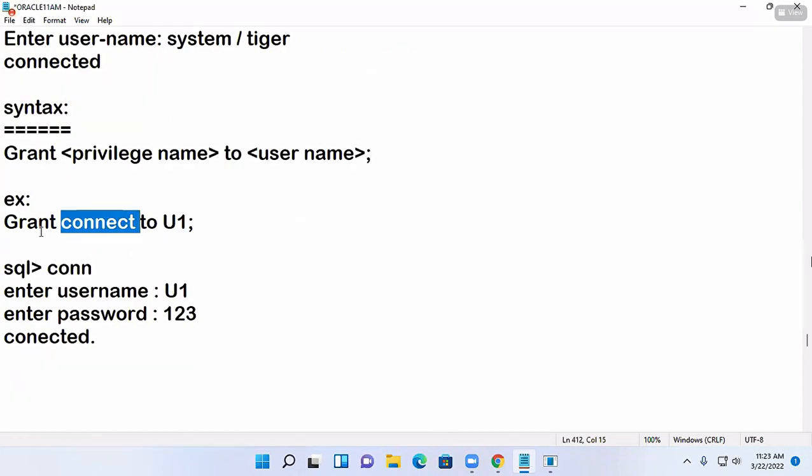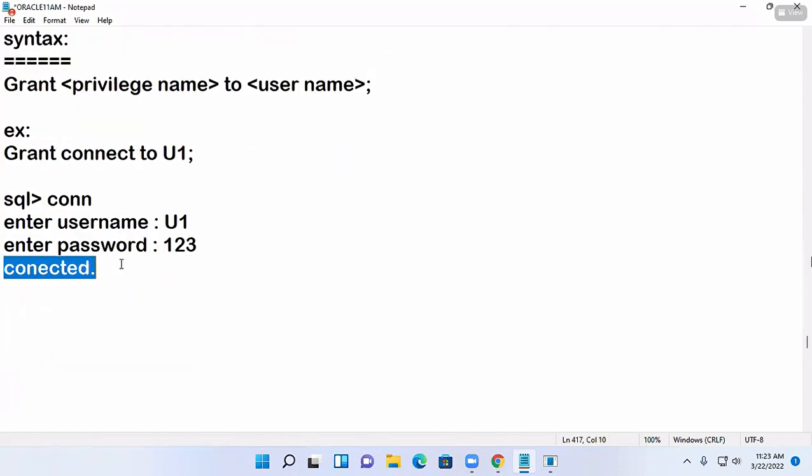Now we can see, after the user is successfully connected, that he wants to see the view list.